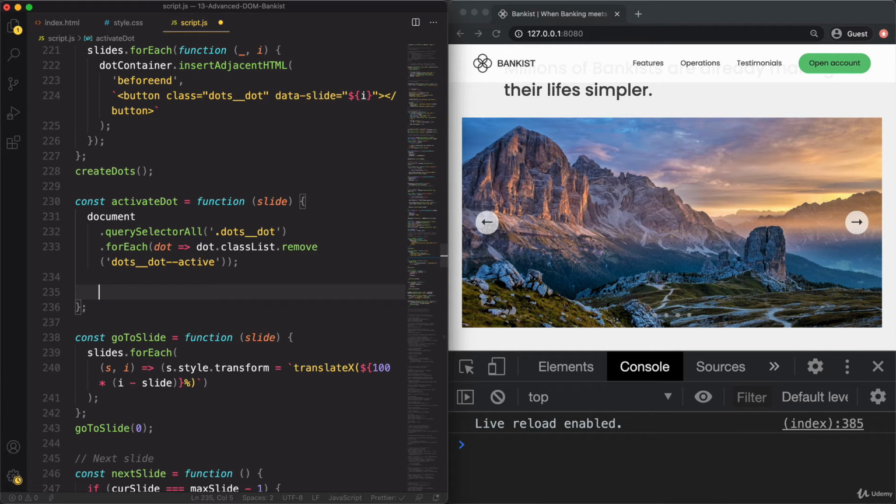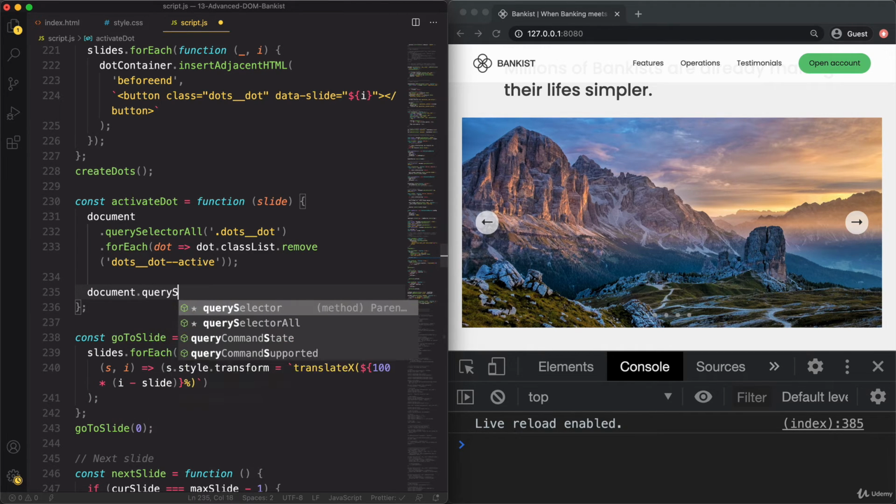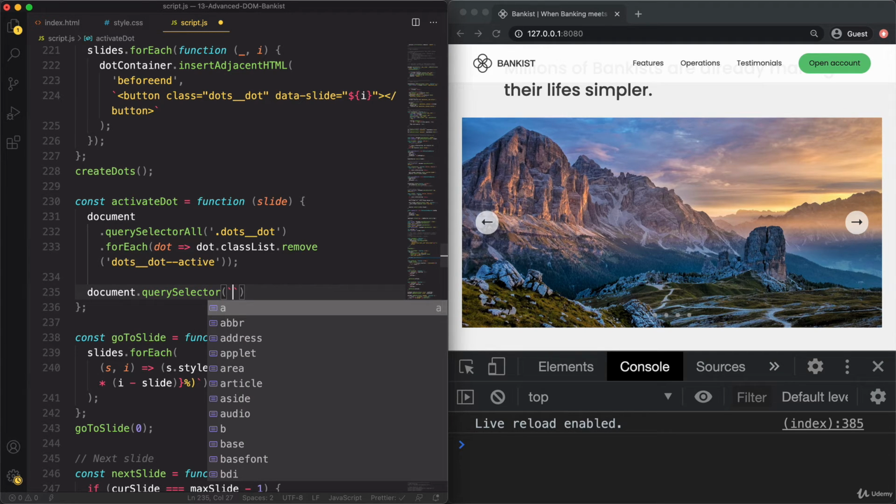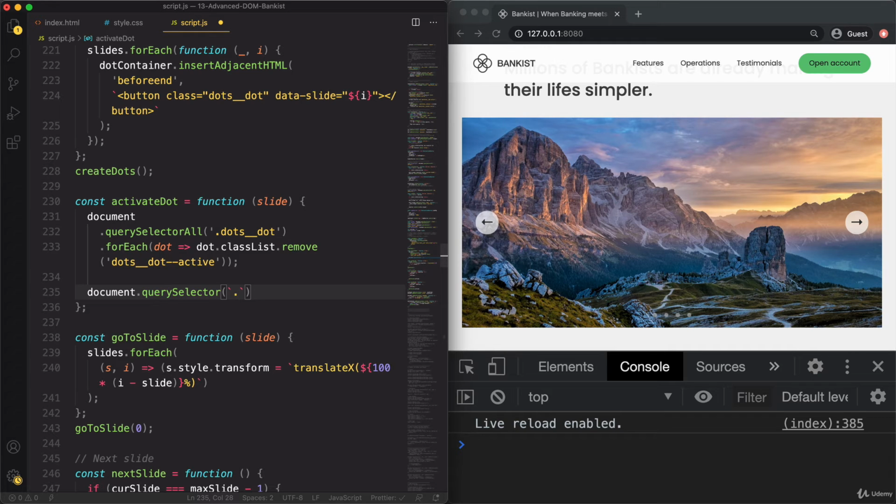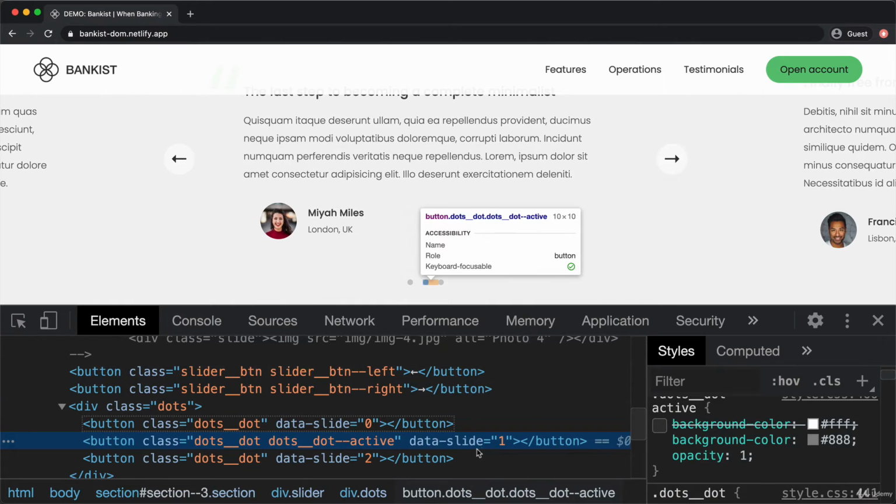So how do we select the one that we actually want? Well, we can do that also based on the data attribute. So that's going to be a bit complicated. So let me show you how. So document.querySelector. And so here the query is going to be a little bit more complicated. So it's still dots__dot, but now we want to select based on the data-slide attribute. So basically based on this attribute. And we can create a selector for that.